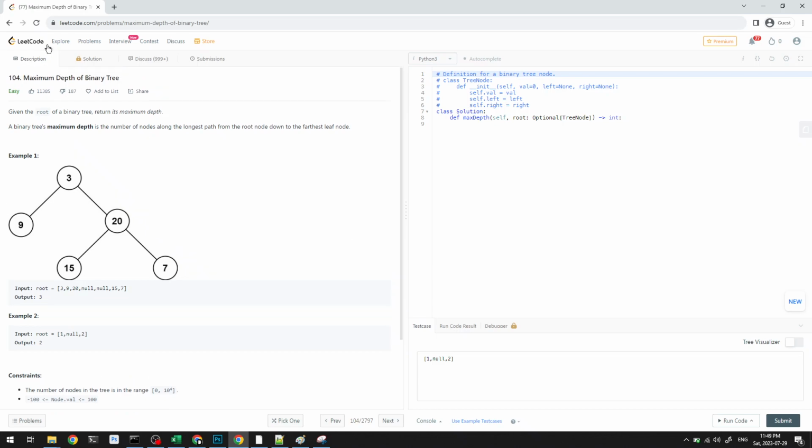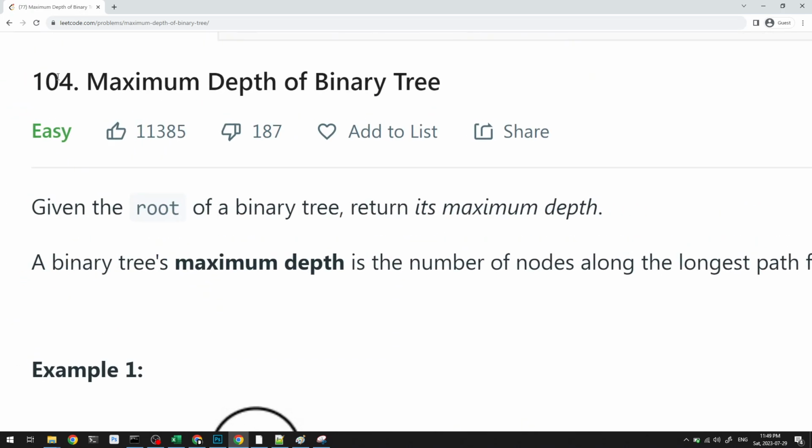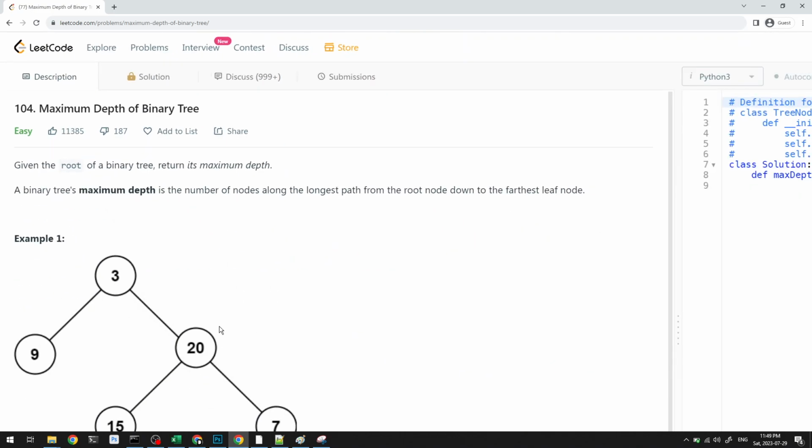Alright everyone, welcome to this question. This question is question 104, maximum depth of the binary tree. This is part of our Blind 75 LeetCode playlist where we go through the Blind 75 on LeetCode. So let's begin with this one.